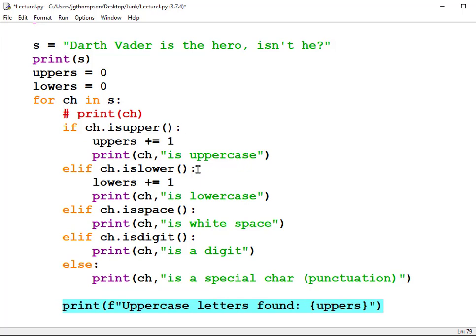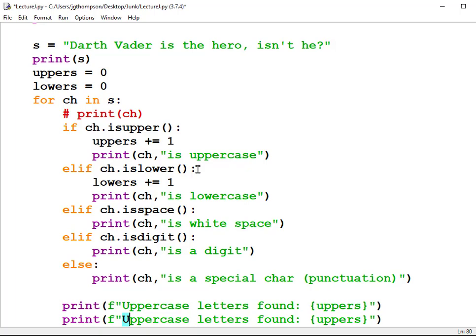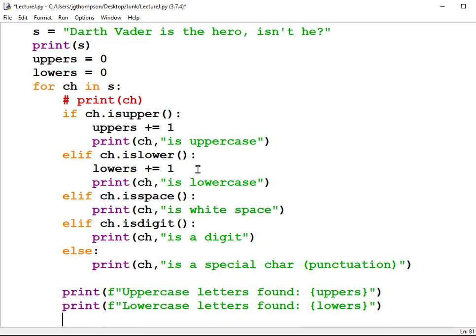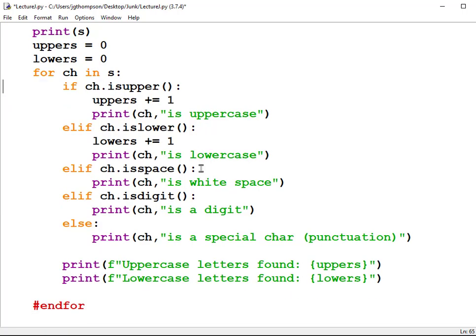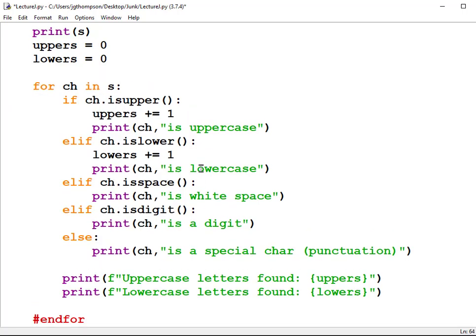I'm just going to copy and paste that and change the word upper to lower. Save some time. Lowercase letters found is lowers. There we go. Just going to put a comment here to make my tabbing easier to follow. Right, that's the end of the for loop. I'm going to get rid of that print statement. We don't need it. We are printing the letters anyways, right? I can put a space there.